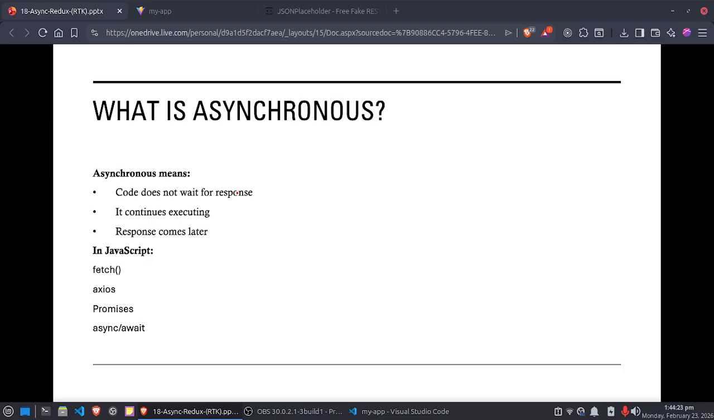Asynchronous means the code does not stop and wait. It continues to run. When the response comes back, then we handle it. In JavaScript, asynchronous behavior happens using fetch, axios, promises, async await. So now the question is, how do we manage this asynchronous data inside Redux?